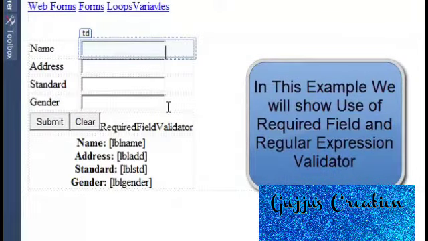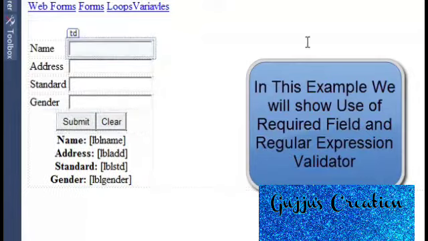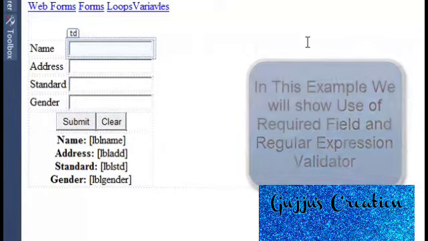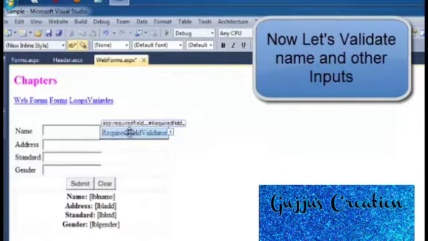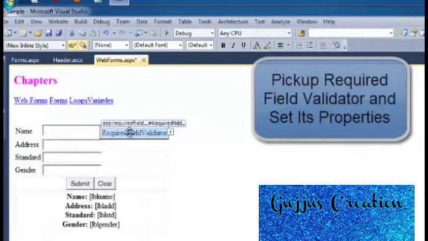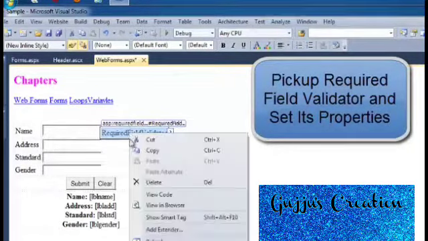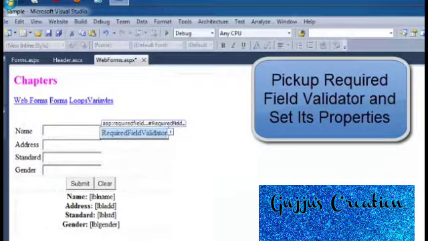We want to validate the name input, so get the cursor near the name text box, go to the toolbox and pick up a required field validator. Now we have to set the different properties of the required field validator. So right click on it and set different properties.